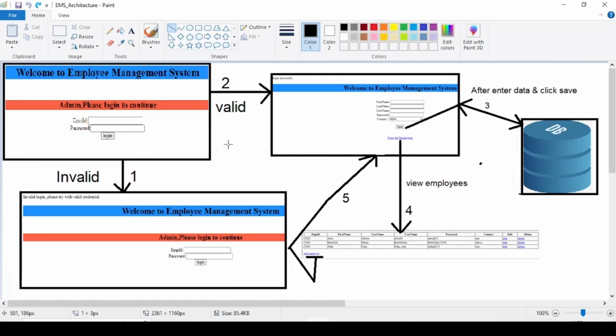Okay, now let me tell you what we are going to cover as part of this project. Once the admin provides the employee ID and credential, there are two cases: one is invalid and another one is valid. If it is invalid, then it will show the message: invalid login, please try with valid credential. This is the first scenario. And if it is valid, then it will show login successful, and the welcome screen will be displayed, right?